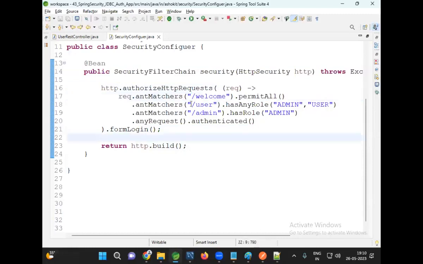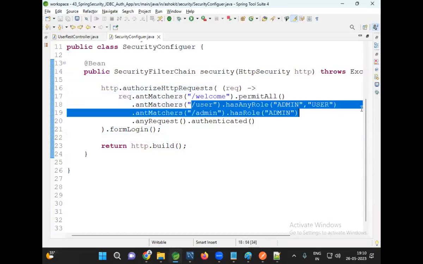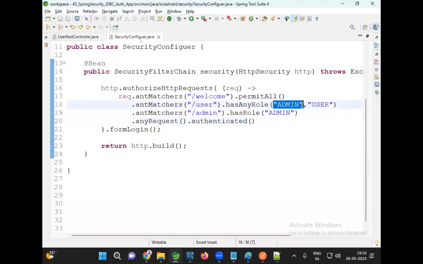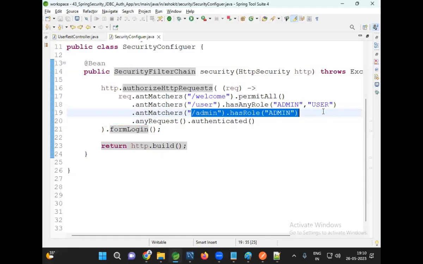If the request matches /user, check whether that user has the admin role or user role. If any one role is available for the logged in user, allow the request. Otherwise, block that. When a request comes with /admin, check that the user is logged in or not, and whether the logged in user has the admin role. Only then allow that. Otherwise, block that. Any other request comes, you authenticate that by using the form login. Are you clear with this?